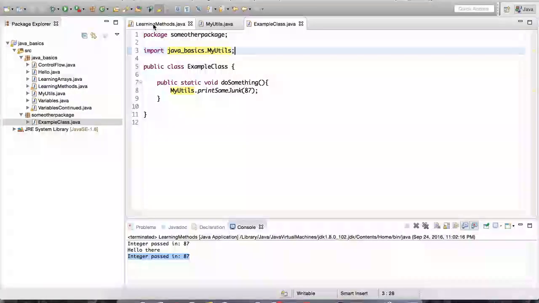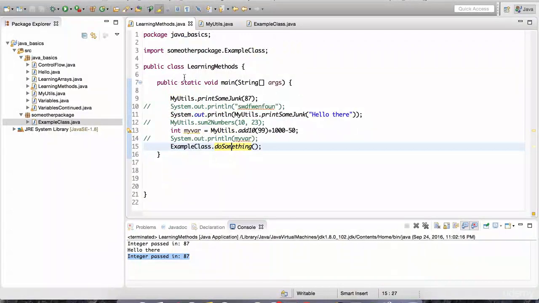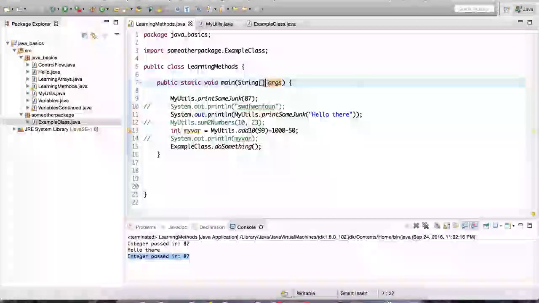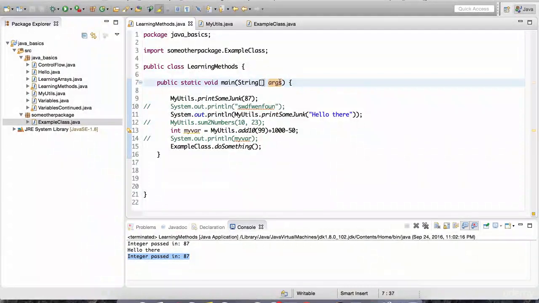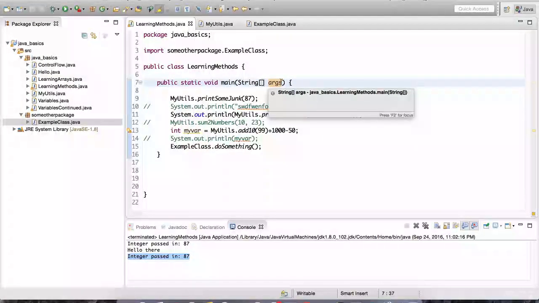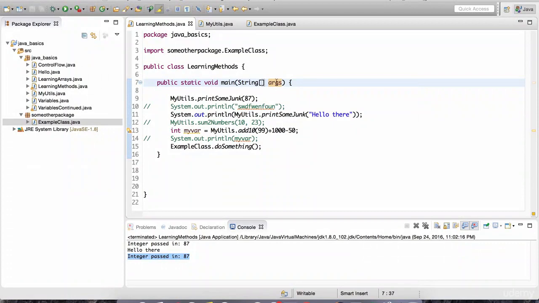So let's go back to the Learn Methods class. This main method right here, you've already seen the array data type, okay? So this variable is the argument to this method, and the data type of this argument is actually a string array. And this just allows users of this program to be able to invoke this program from the command line, and we're going to take a look at that later in the course. But understand that this is an argument, and the data type that it takes is this string array, okay?